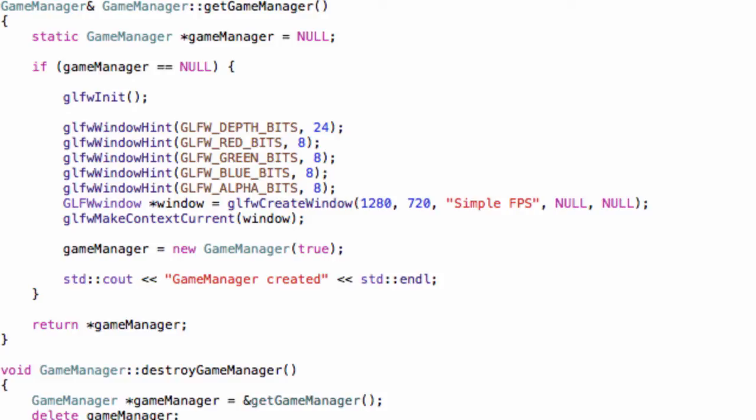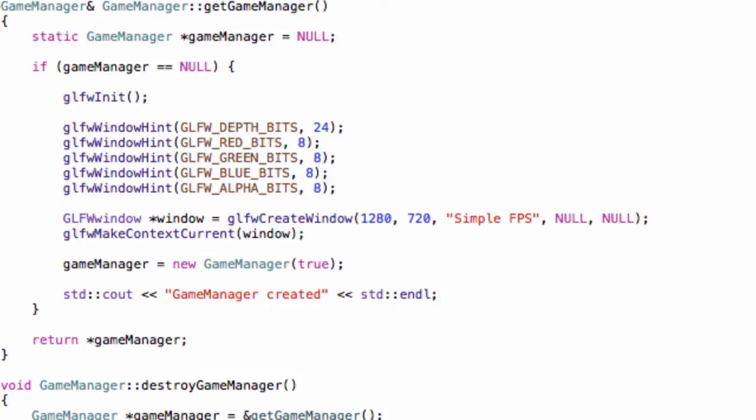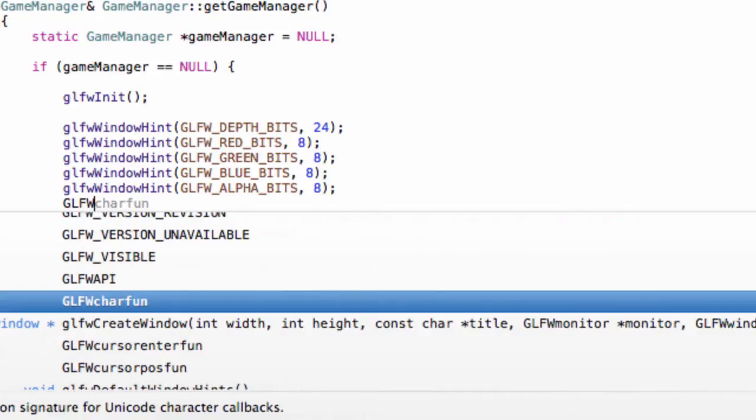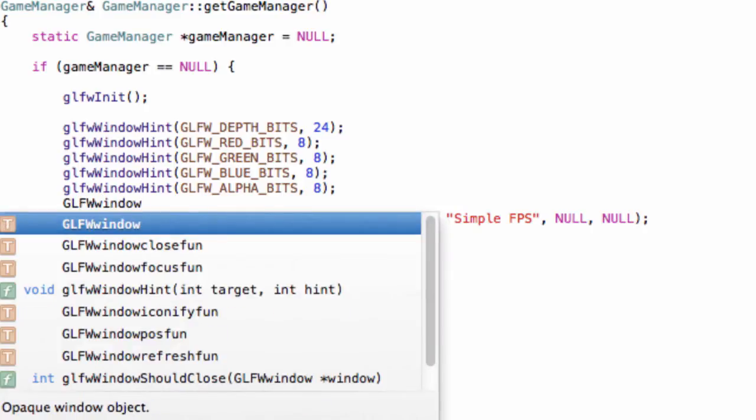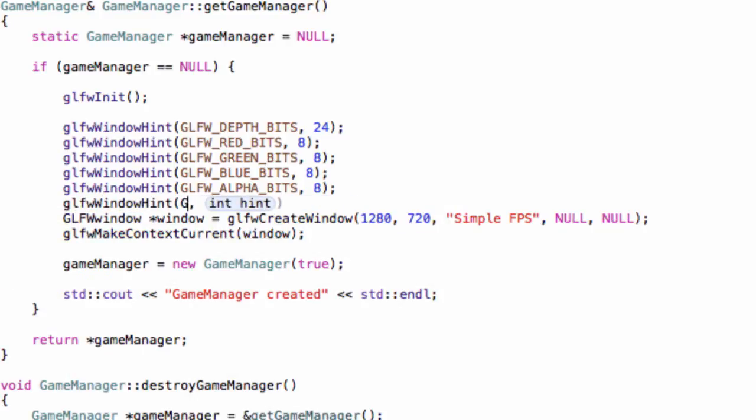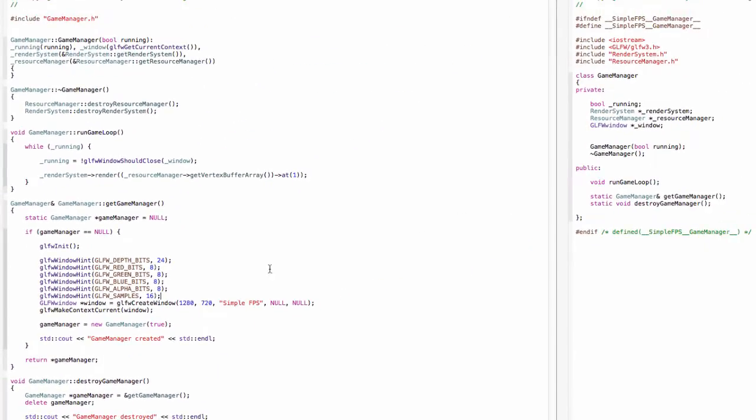But first, in your game manager.cpp, in your get game manager static method, let's add one more hint. Right before we create the window, let's type glfwWindowHint, and our hint will be GLFW_SAMPLES, and our second argument will be 16. This is basically the amount of samples OpenGL should take while rendering.